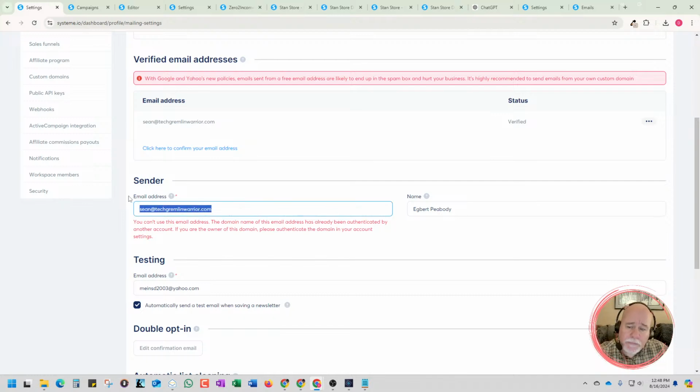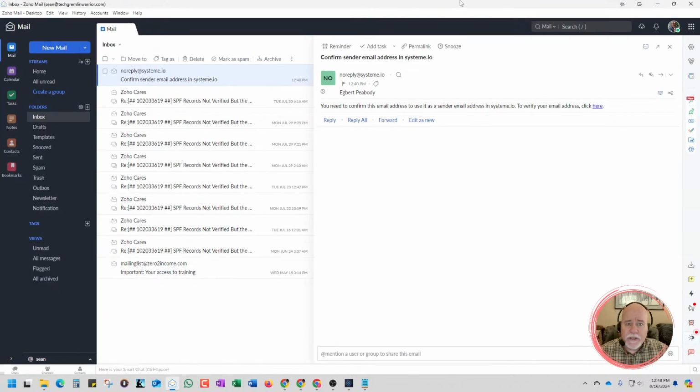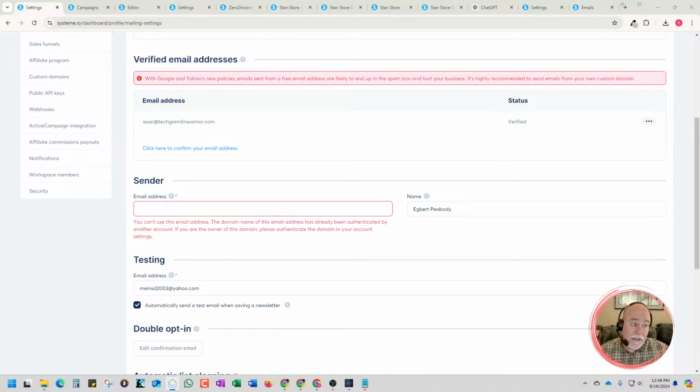So yeah, we are running into an issue here where I've used this. More than likely, what's going on is I've used this somewhere else and it doesn't like it in another system.io account. So let me just see real quick if there's another one that we can use instead that hasn't been used. I don't think I do, but we'll try it. Oh, wonderful.